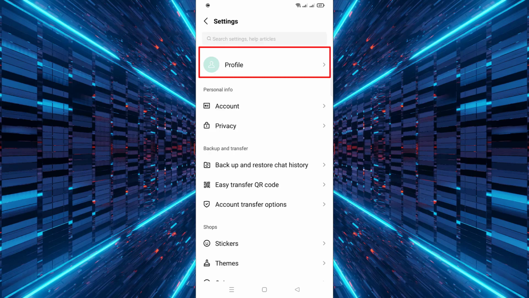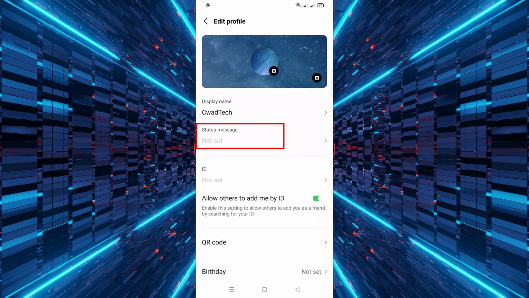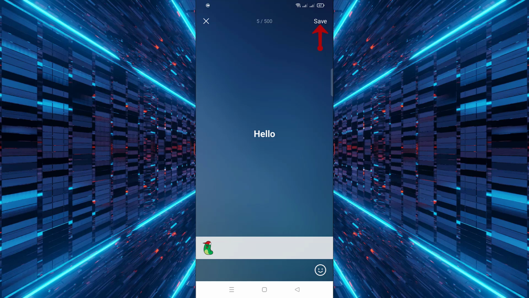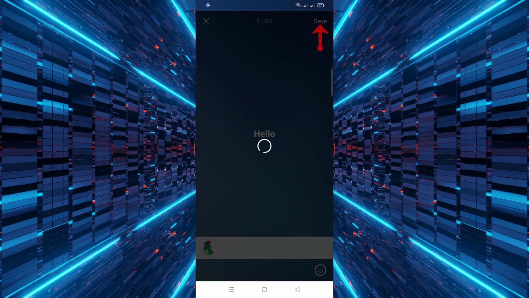Then, from the menu, tap on Profile to open your personal profile settings. Once you are inside your profile settings, tap on Status Message. After that, enter the status message you would like to display to your friends. Finally, click on the Save button at the top right corner to confirm your changes.